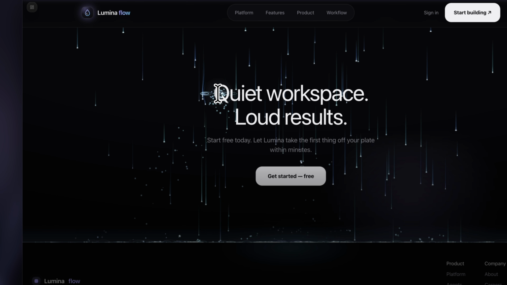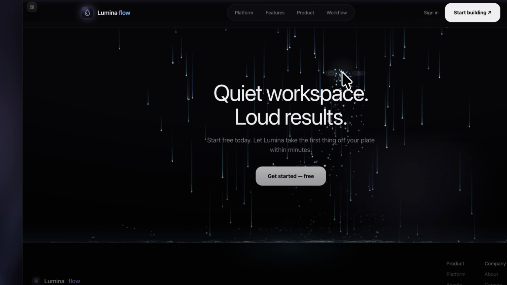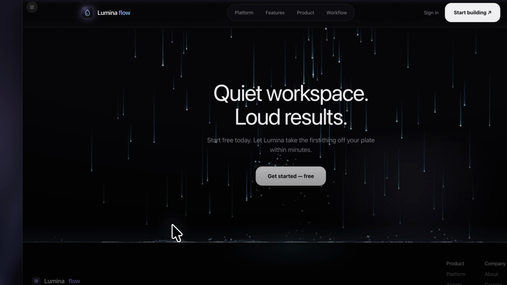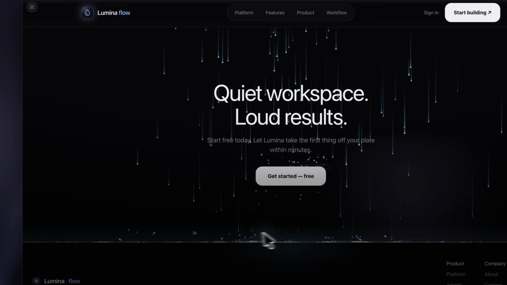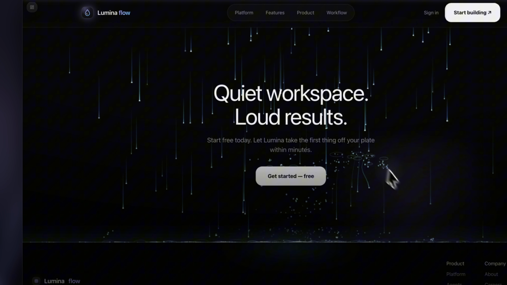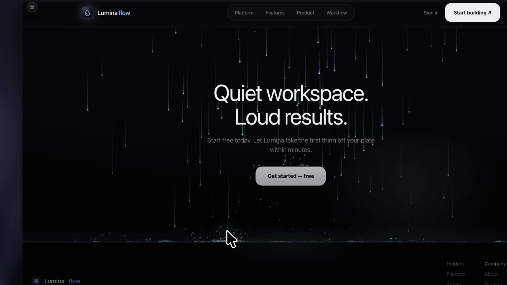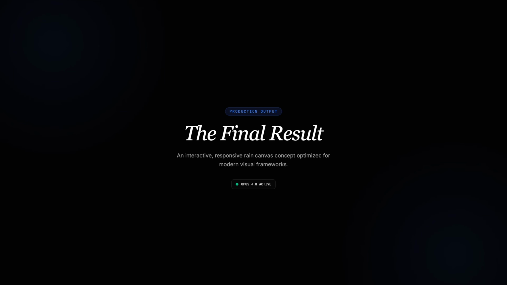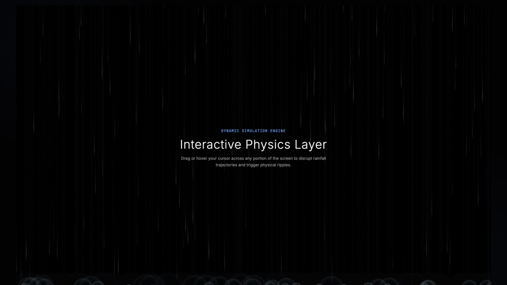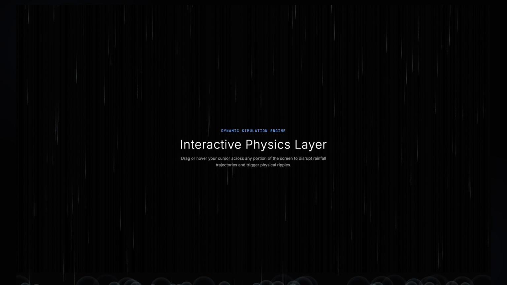We now have an interactive rain hero section created with Opus 4.8. The rain falls naturally and reacts when I touch it, creating this fluid feeling, and makes the whole hero feel more cinematic and alive. The biggest lesson here is that the model matters, but your creative direction matters even more.